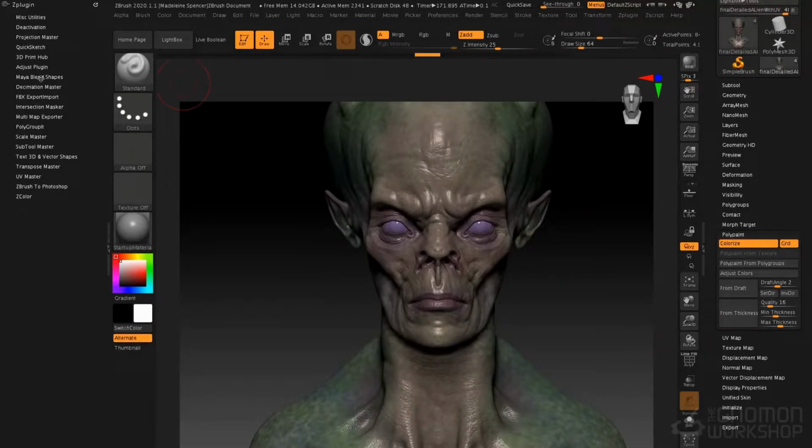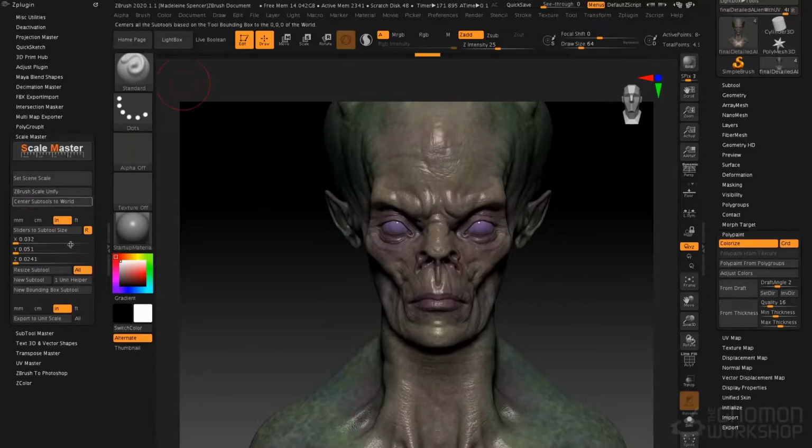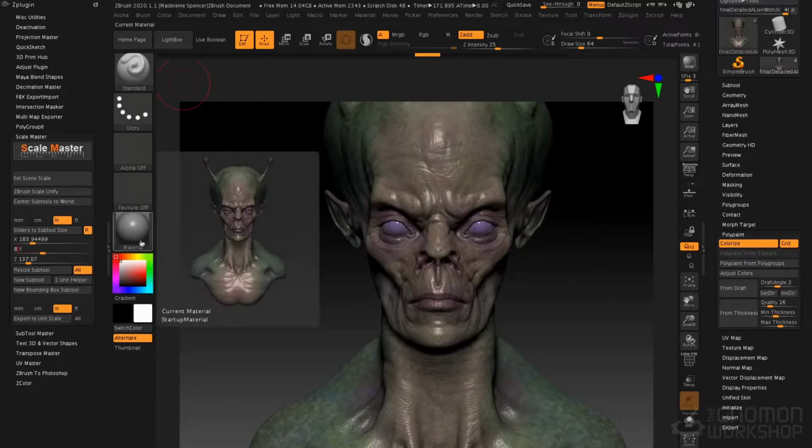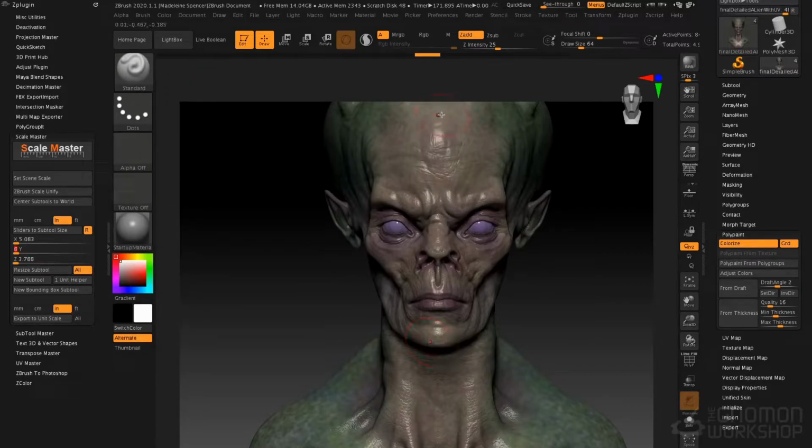We'll do that by going to ZPlugin and going to Scale Master. I'm going to click Sliders to Subtool Size, and this will update the sliders to what the actual scale of the object is. Right now this is like 0.5 inches tall. Now I don't want that. I want this 3D print to be, let's say, 8 inches high from bottom to top.